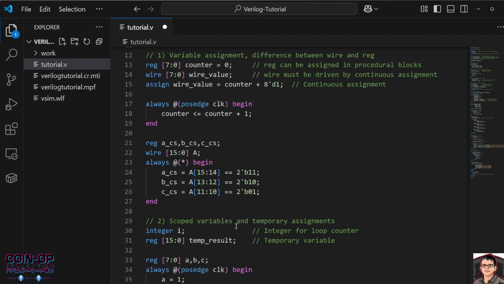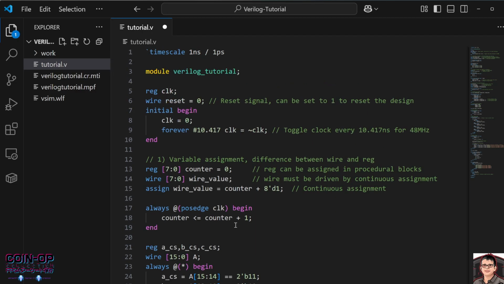Okay. Yes, so this covers the basic Verilog stuff. In the next video, I'll show you some tools that I use and how I use them in my workflow, and then we'll go through some more stuff. Okay, so I'll see you in the next one.